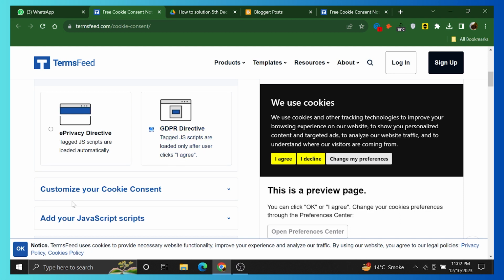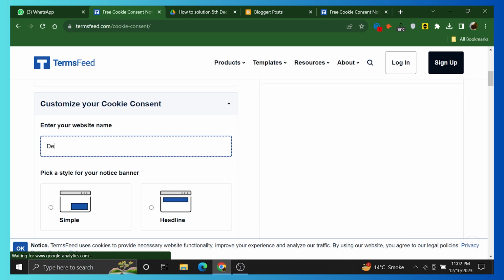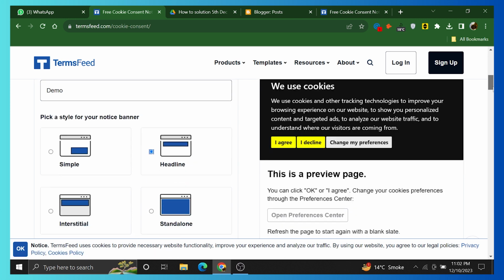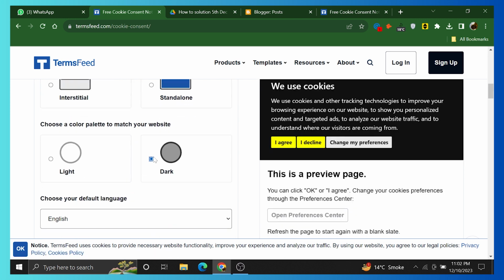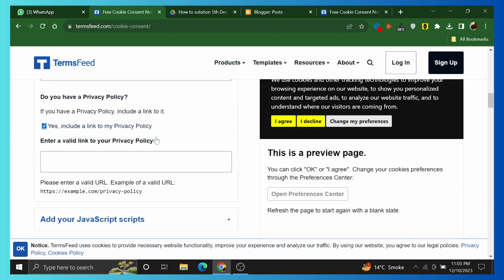Click on Customize your cookie consent. Enter your website name and pick a style for your notice banner as the headline. Scroll down and choose a color palette to match your website as dark or light as per your choice. Scroll down and click on Yes, I do have a privacy policy.